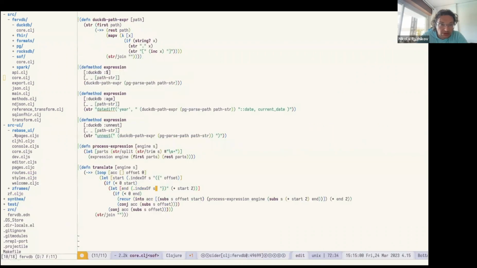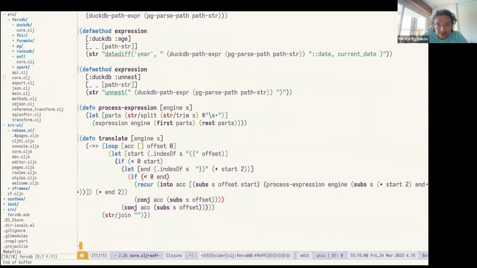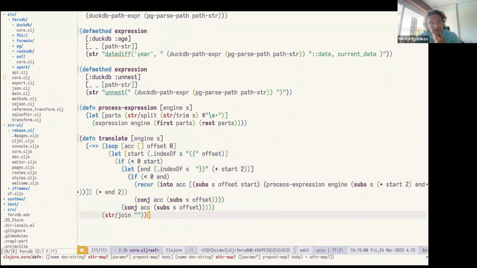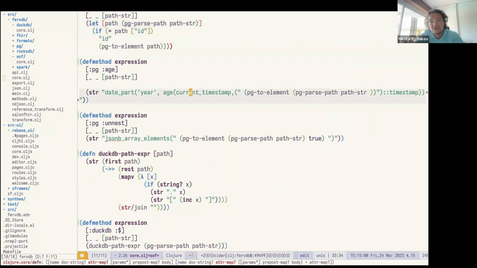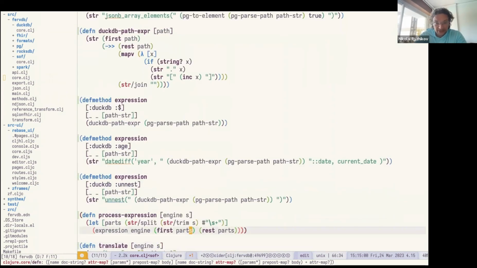Okay, the macro is quite simple, just a few lines of Clojure code. Maybe it looks a little bit cryptic, but it's quite easy to implement in any language, I think. And I just implemented it with multimethods for Postgres and for DuckDB. Okay, that's everything from my side for today.